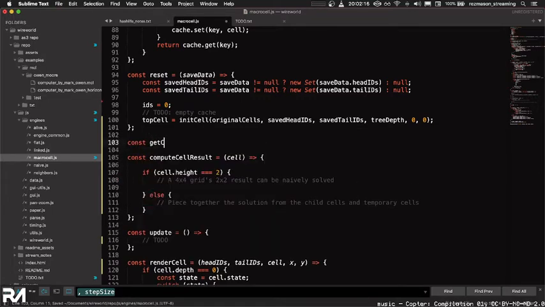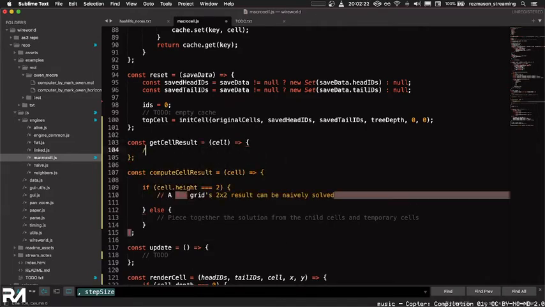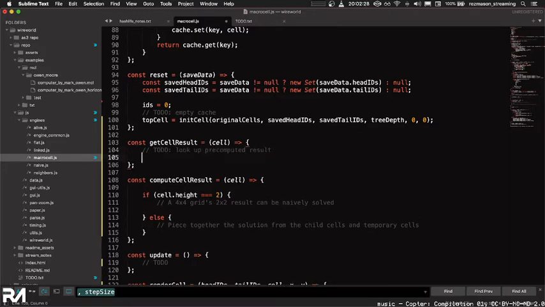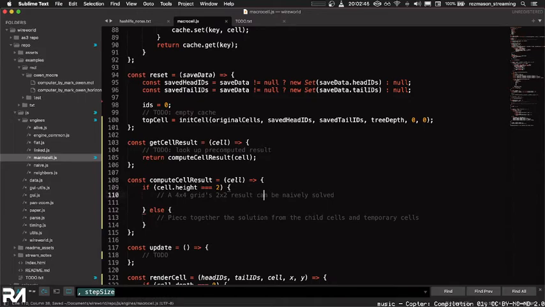Const get cell result equals cell. To do look up pre-computed result. Return compute cell result cell. So we're assuming right now that we aren't saving our work, basically. So compute cell result. If cell height is 2, then we want the... We want those 16 states.